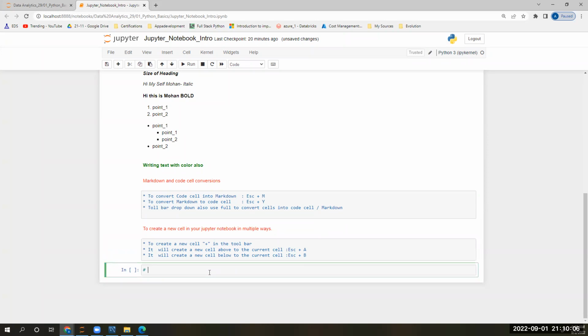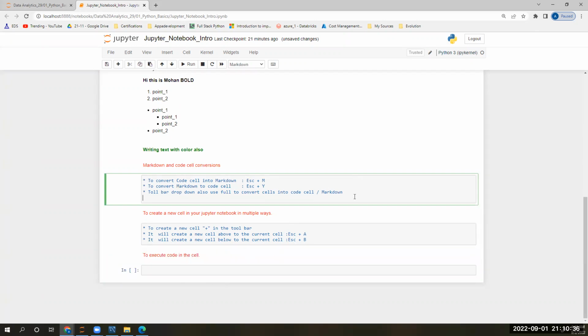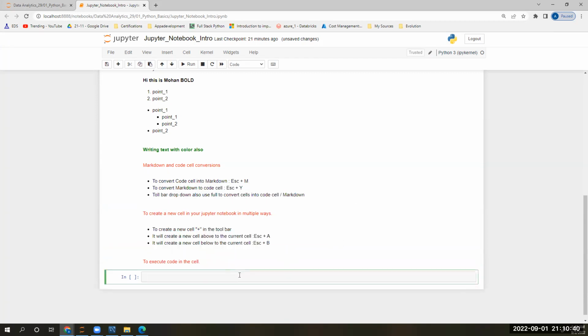For example, if you want to execute the code which you have written in the code cell, what do you need to do? What type of shortcuts are there? What type of ways are there to execute code in the cell? Anyone can tell which one is useful in the toolbar? Run. Yes. To execute code, click on Run in the toolbar.